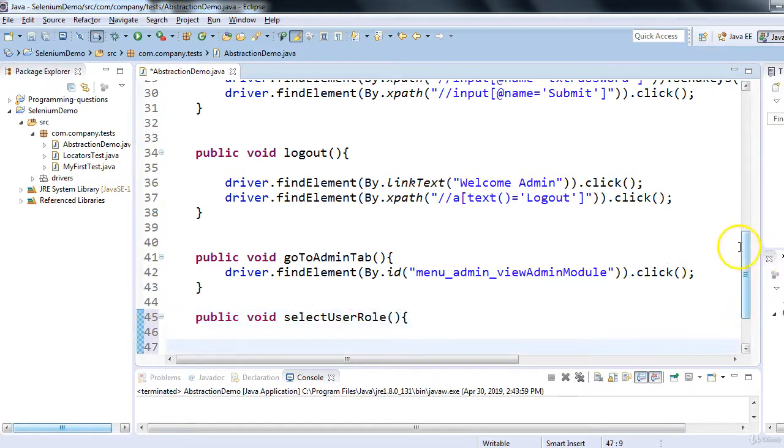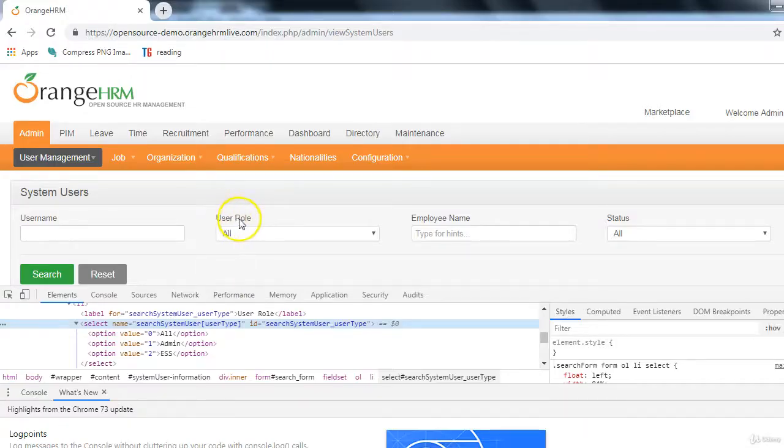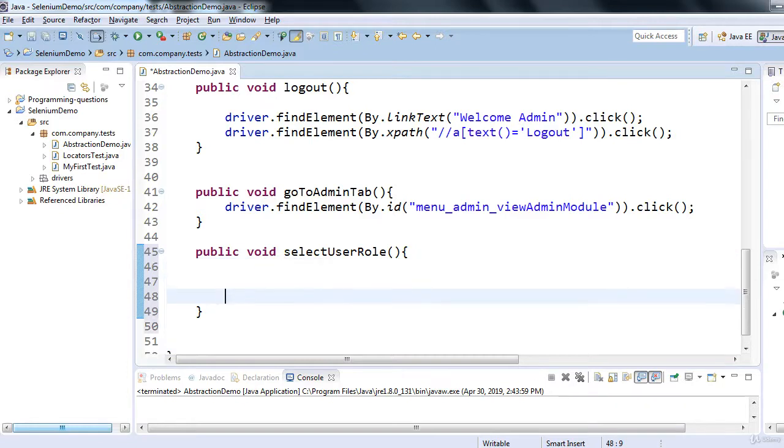You just create small methods with meaningful names. Like in the previous method, I have given a very meaningful name, go to admin tab, and in this method I have given a very meaningful name, select user role. Why select user role? Because this is the user role drop down and we are selecting the user role, right? So here I will write the handling drop downs.